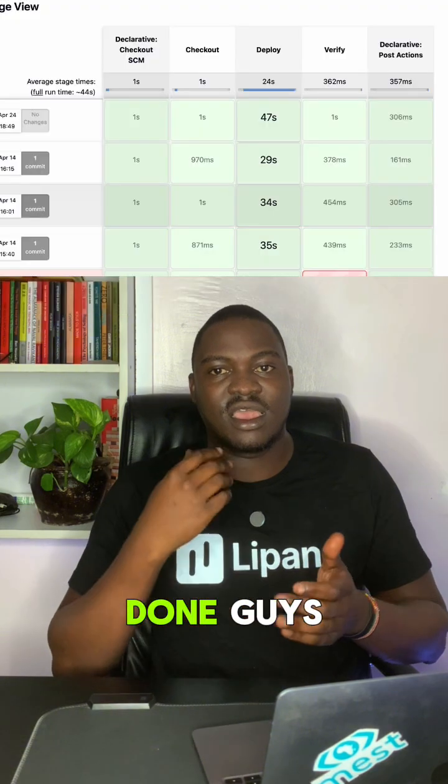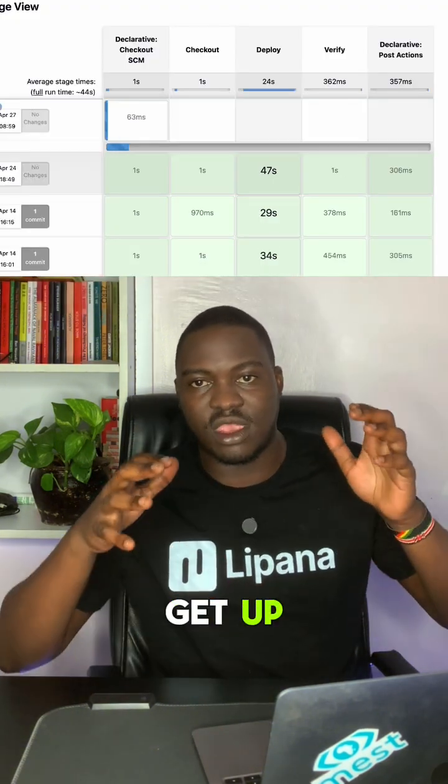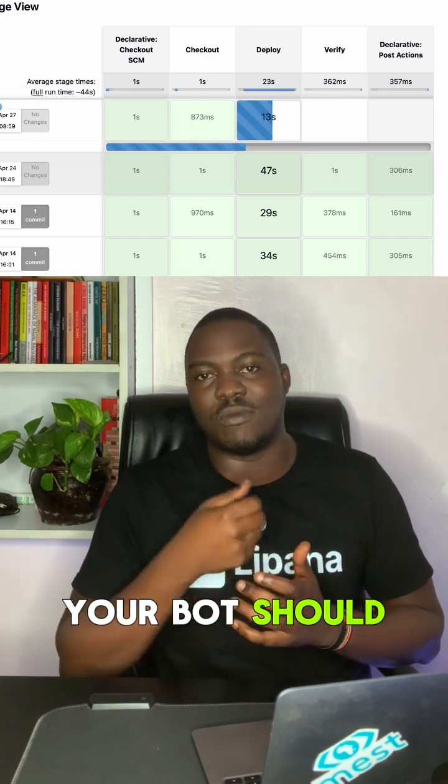Once this is done, guys, your project is ready to move to the final phase, which is now you can push it to GitHub and go ahead and actually push it to deployment. And with that, your bot should be ready to go.